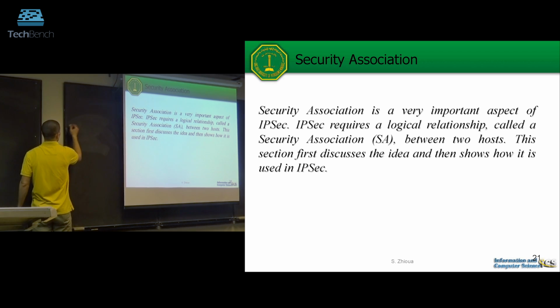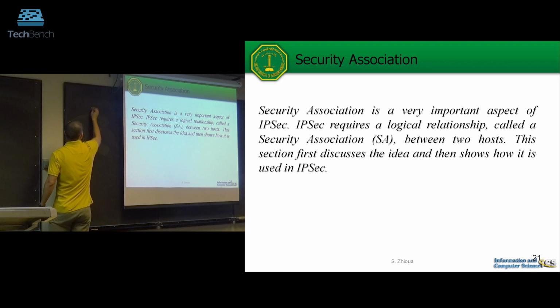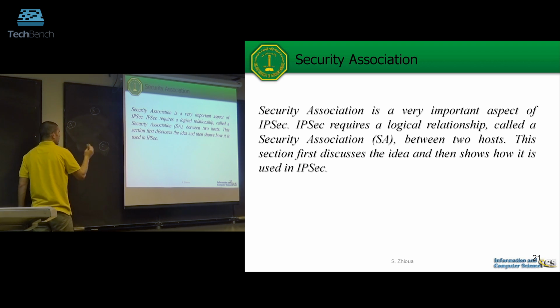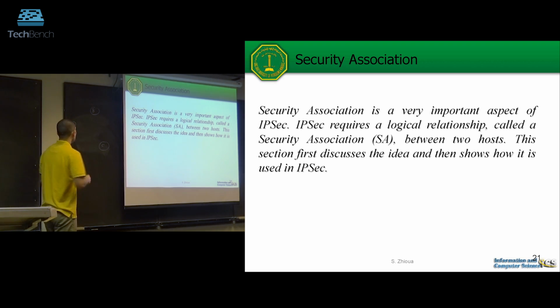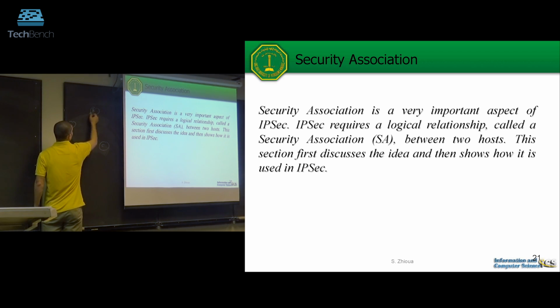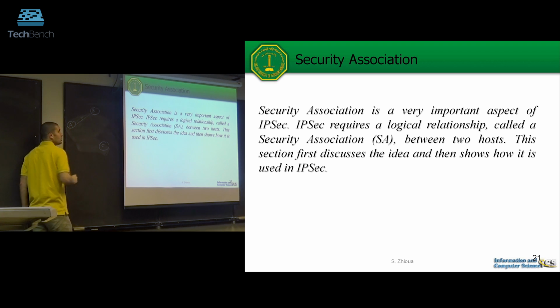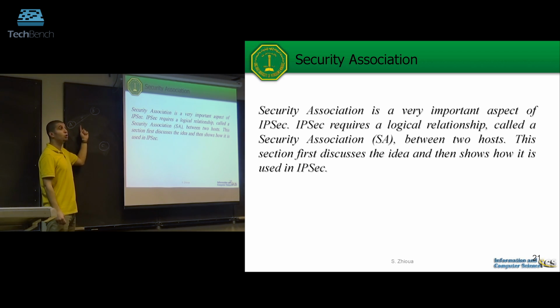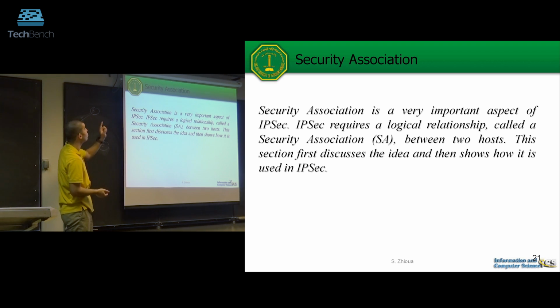you have a host A here, host B here, host C here, a lot of them, maybe tens, hundreds, thousands. If A needs to exchange data using IPsec with B, it needs to agree on the protocol and cipher, and it needs to agree on the key with B. With C, can it use the same protocols and same keys? It needs to do the same thing. Now this agreement of the ciphers and keys is called security association.